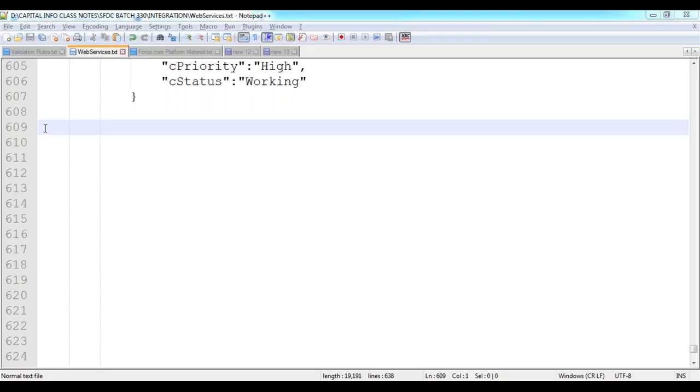For example, I'm passing the industry name. If I'm passing the industry name, whatever account records are available in that industry, I want to collect all the account records available in this industry name. And for those records, I want to assign the annual revenue value and the rating value, which I'm specifying.